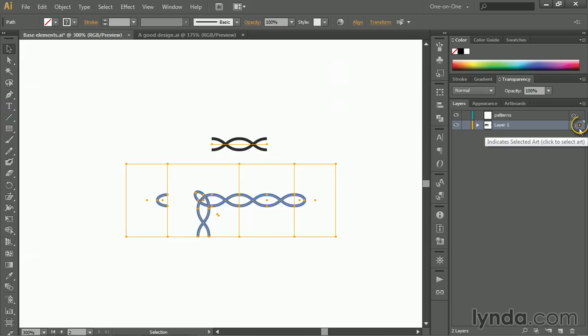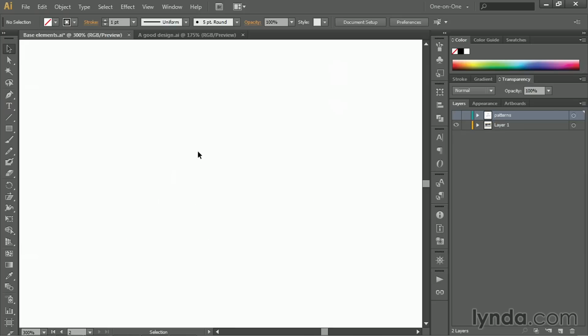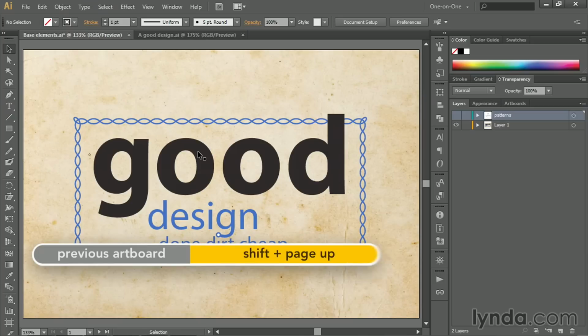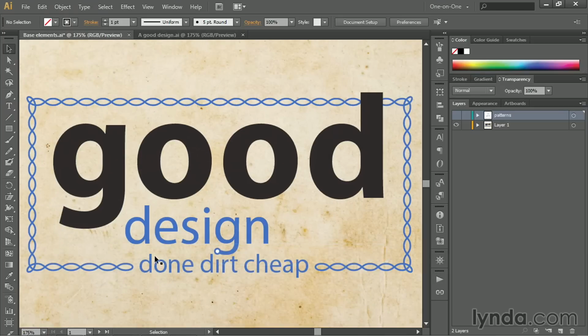We also have this little colored square there that indicates the selected items inside of layer 1. If I want to move these items to the Patterns layer, I just need to drag that little square to the Patterns layer, and notice now all of my selection edges change to teal. All right, now I'll turn off the Patterns layer in order to hide those objects, and I'll press Shift Page Up in order to return to the first artboard, which contains my illustration in progress.